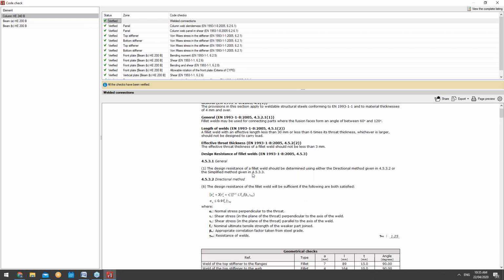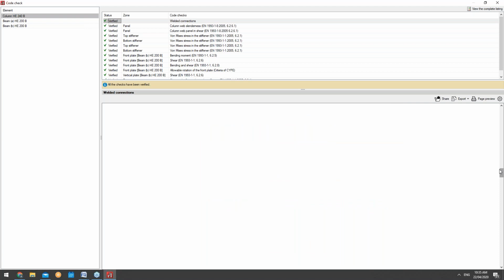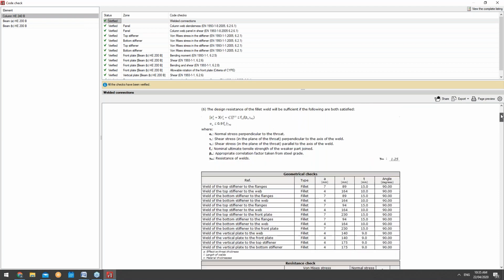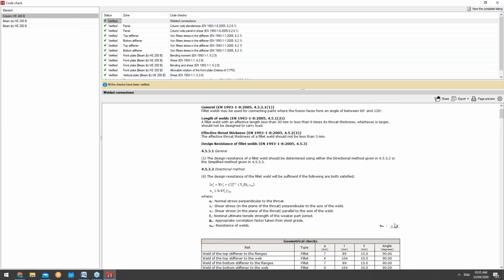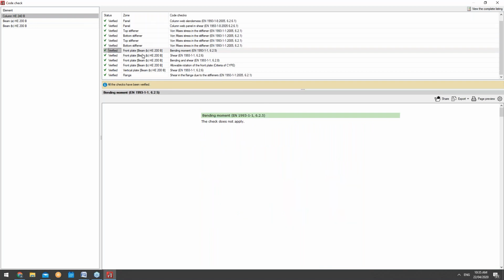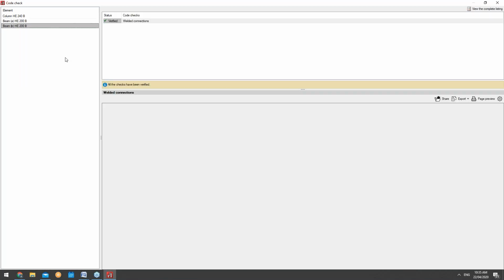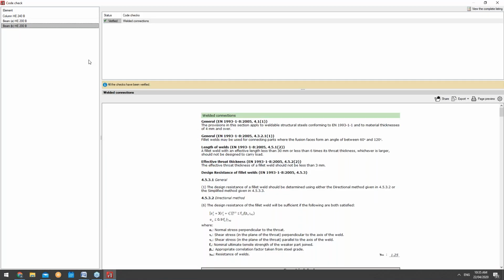You can see here that this report will give me this particular value here, or why certain things passed, why they didn't, and I'm able to have a look at those quite nicely here. Now, there we go to the beam as well. So we have code checks for beams as well as columns. So all members get generated a particular report.